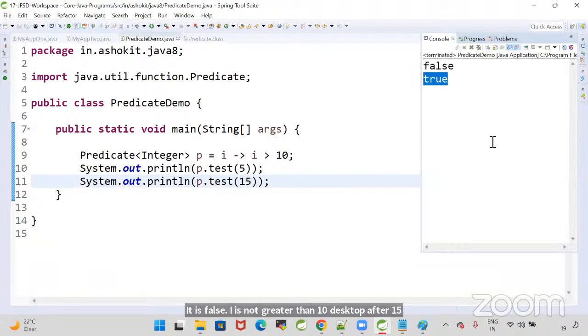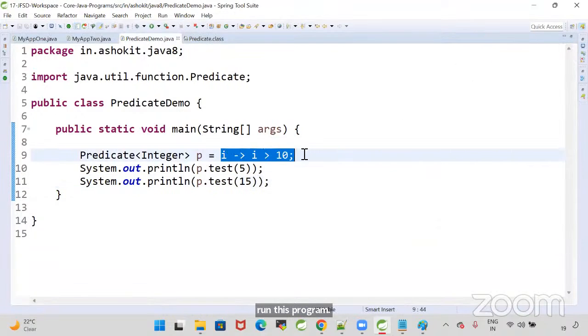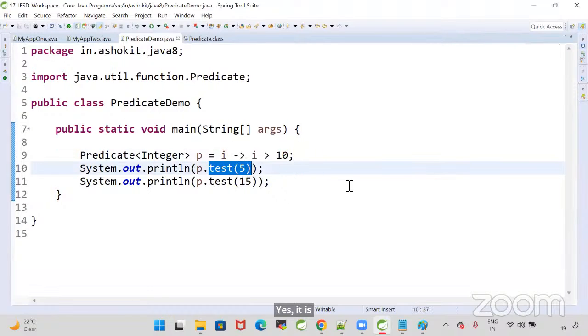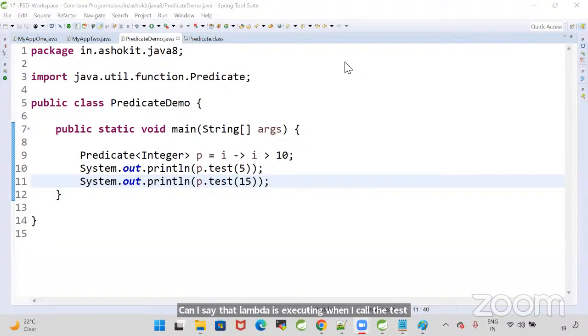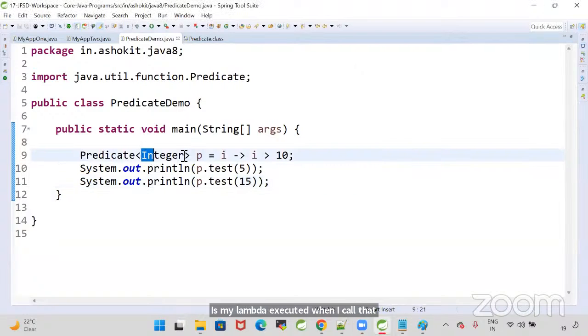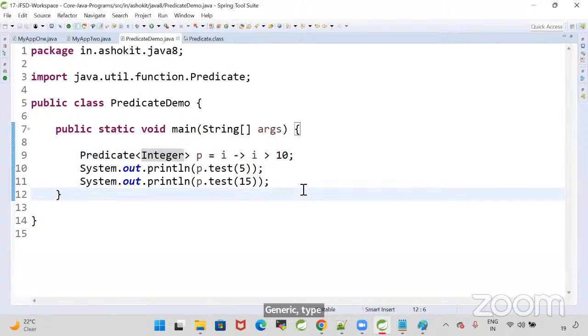Yes, it is true. So can I say this lambda is executing when I call the test method? Is my lambda executed when I call the test method? Integer represents the generic type. Got it?